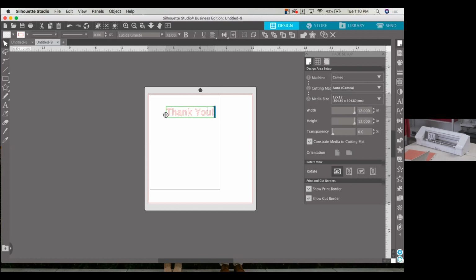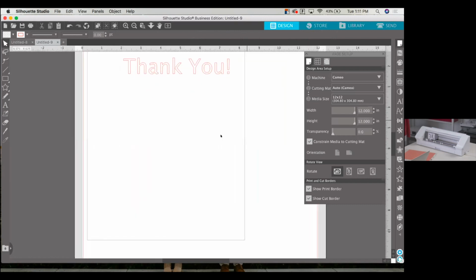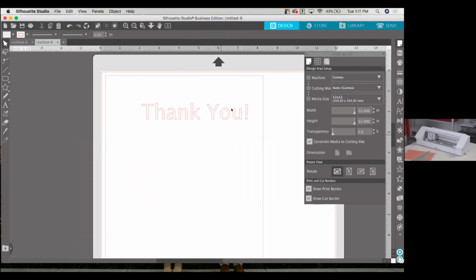Okay. Awesome. So one thing that I love about Silhouette Studio is that you can use any font that you already have on your computer. So as you can see, just when I started typing, it defaulted to Lucida Grande, which isn't anything special. I mean, you can see it. It's just a regular font on my computer.